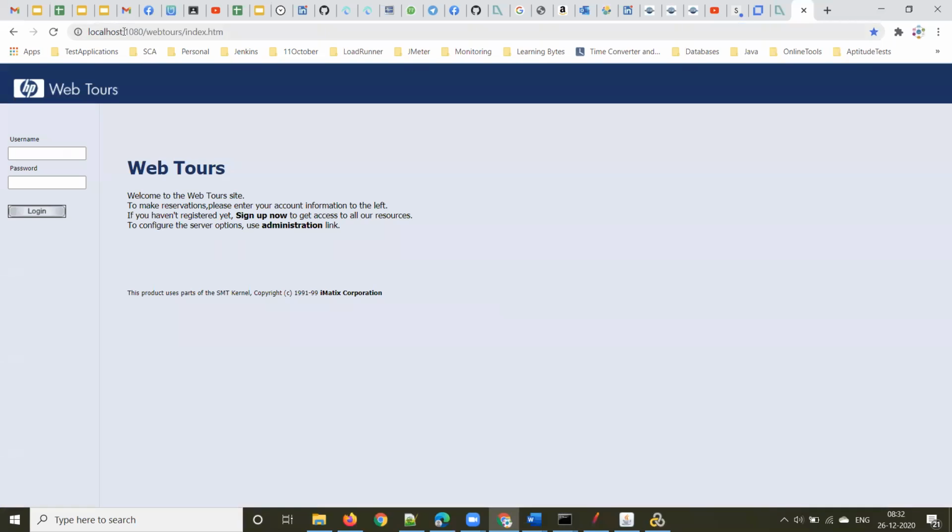As it is installed on my local machine, you can see the host name as localhost, followed by the port number. I'll explain what a port number means in the sessions. For now, remember that the port number is the point on your system where your application communicates, and the application listens on this port number for any incoming requests. By hitting this URL, we have sent a request to the Web Tours application, which listens on port number 1080, and the application serves the request.